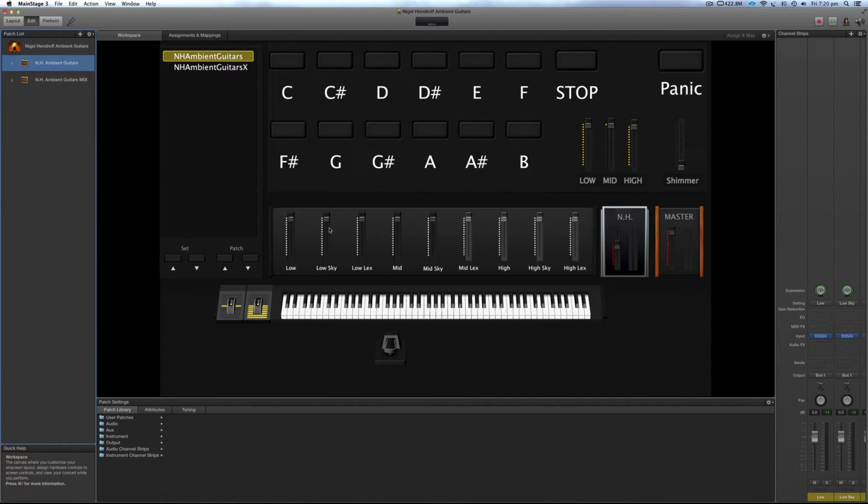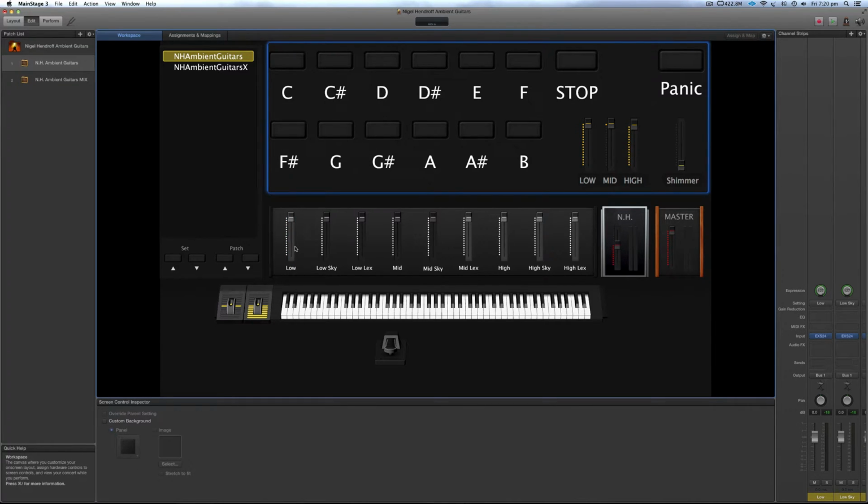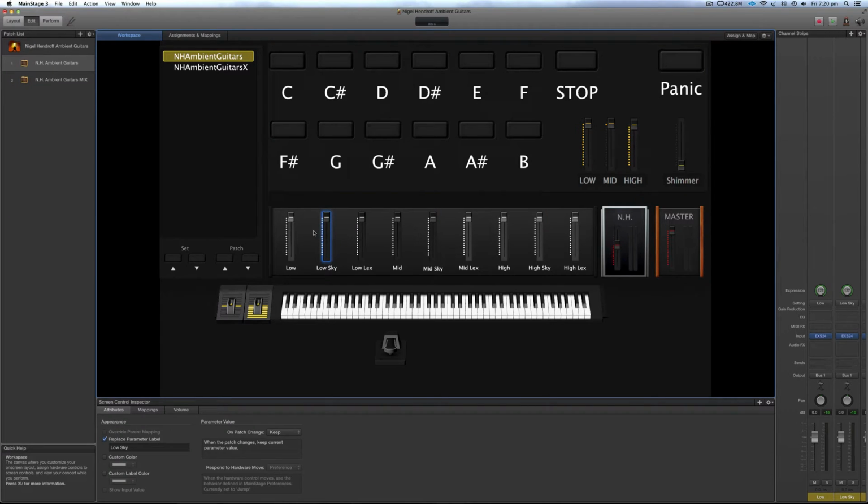We recorded 3 main versions for every single key, and then I created additional shimmer effects. So for example, the low one that you see here is Nigel Hendroff's raw shimmer reverb sound in the lowest possible position. The low sky is a derivative of that. I kind of took that recording and put it through my Big Sky and EQ'd a little bit to create an additional shimmer reverb. I did the same kind of thing with my Lexicon reverb.